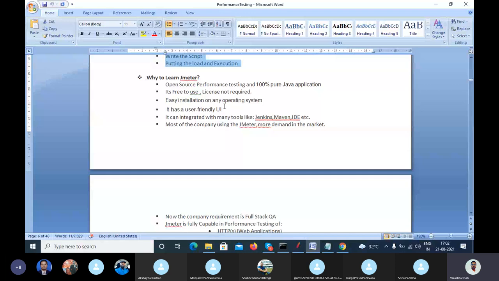It is a 100% pure Java application, free to use, no licenses required, and very easy to install. Anyone can do it, on any operating system like Windows, Mac, and Linux. It is user friendly also. The user can use this application very easily. It is very understandable. And you can integrate it easily with the deployment and build tools.